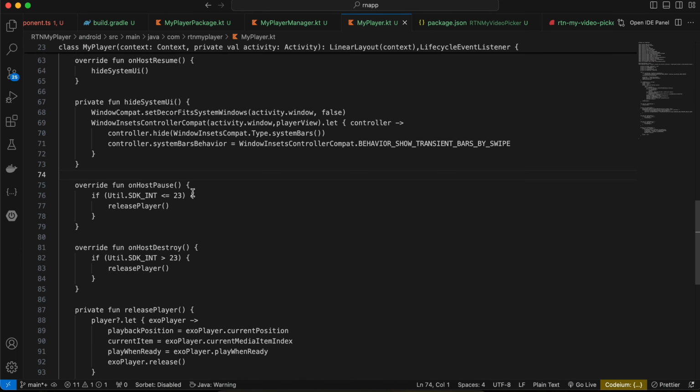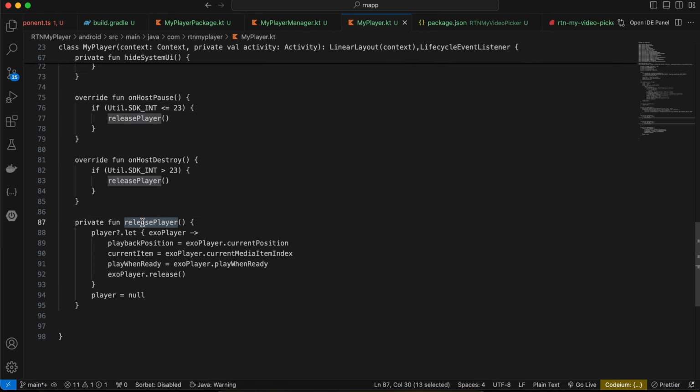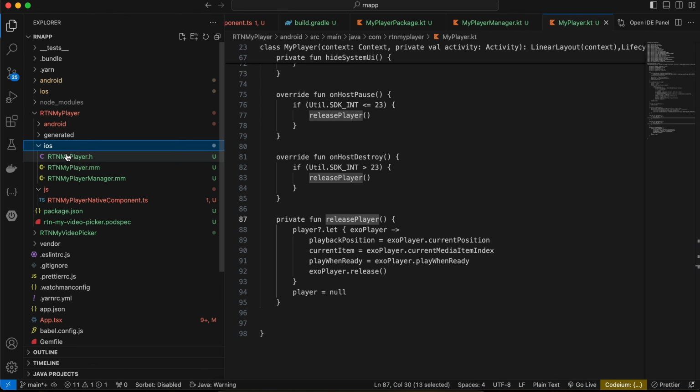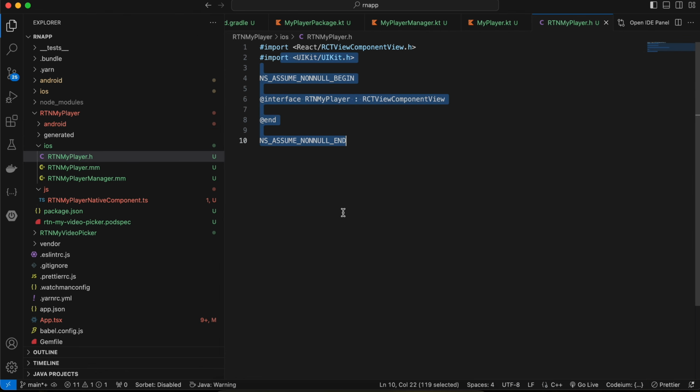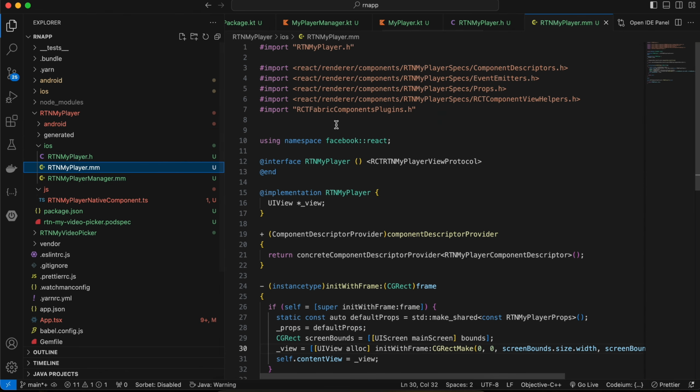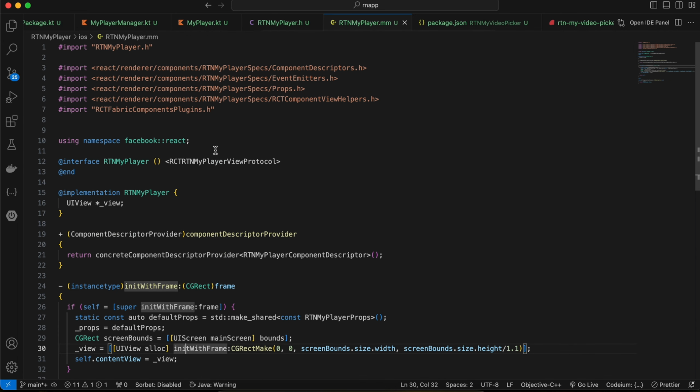Okay, then yeah, so here is the code for releasing our player. So that's it for Android. Now for iOS I'll quickly show you. So just create this header file, copy this code, then create an Objective-C++ file, and you can just copy paste this code.